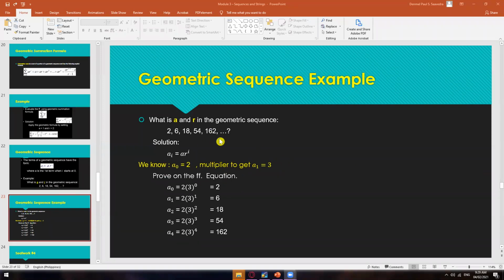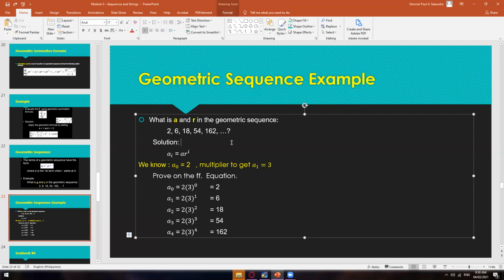So again, we have this given example a while ago: 2, 6, 18, 54, and then 162. By applying this formula, you will be able to get the following numbers. In here, we already know a sub 0, which is 2. To know how we got the second value, a sub 1, just find the multiplier since we are in a geometric sequence. The multiplier to get the 6 is 3. So 2 times 3 is 6.